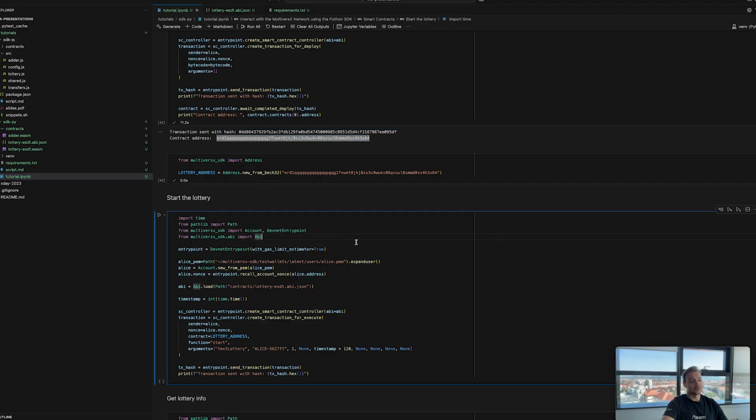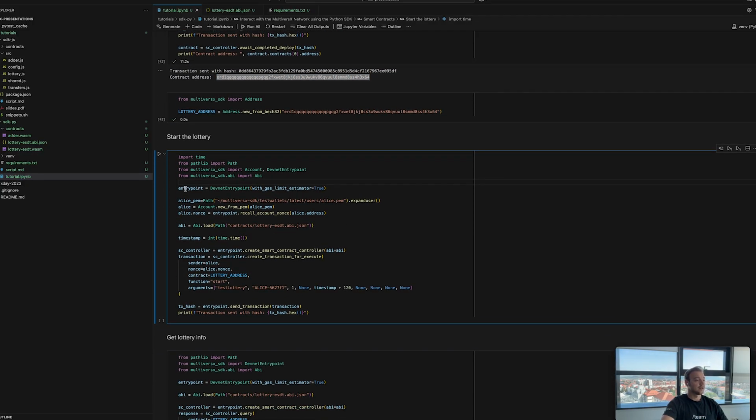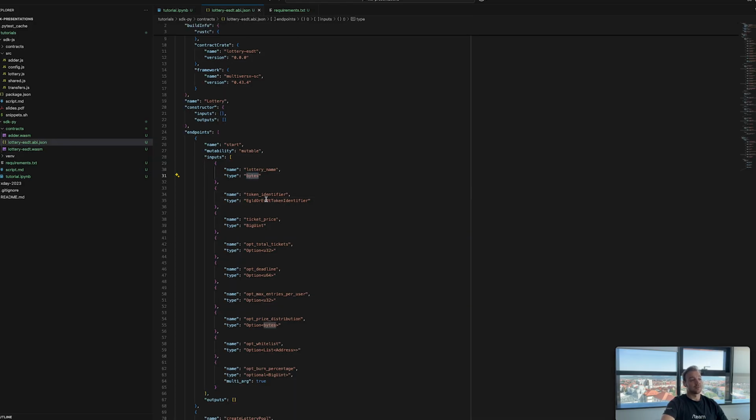Now we want to start the lottery, so we're going to start a lottery. Again, initialize the entry point, set up Alice's account, load the ABI file. This is going to be used to encode the arguments that we're going to pass to the contract. We can simply provide the arguments as native Python values, and because we also pass it the ABI, it knows which types to use to encode those arguments.